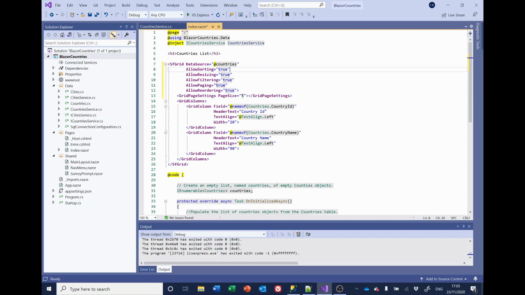This will allow, if we've got a lot of records, to page through the records rather than having just one very long list. If this is set, then you also need to tell the system what the page size is by using grid page settings. And I've set it to 5 records.